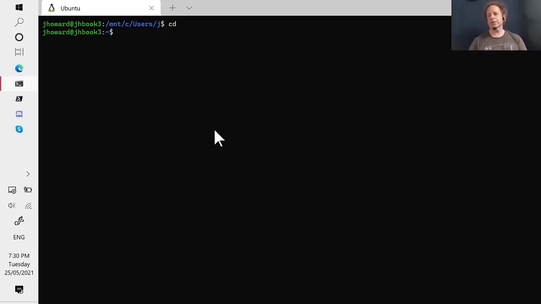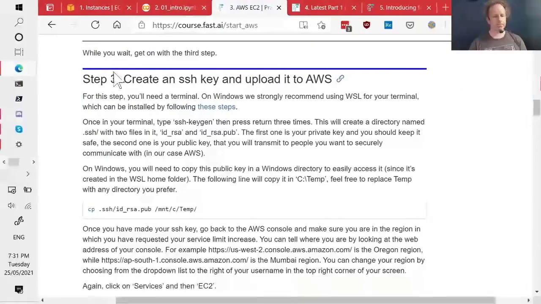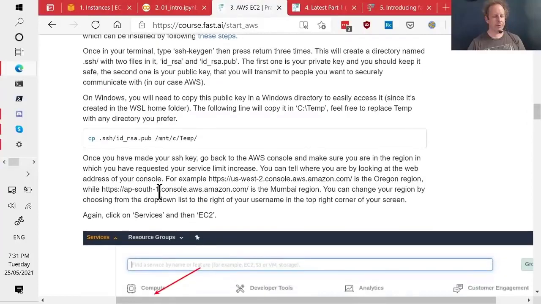So once you've done it, whether you're on Mac or Linux or Windows, it's going to look basically the same. And so you'll create your SSH key by following the instructions in the documentation, which is basically you run ssh-keygen, and it's just going to go through and create these two files. So you just run it, it creates these two files. And this is the one that we have to give Amazon, and this is the one that we're going to keep for ourselves.